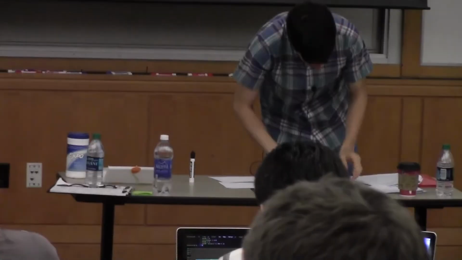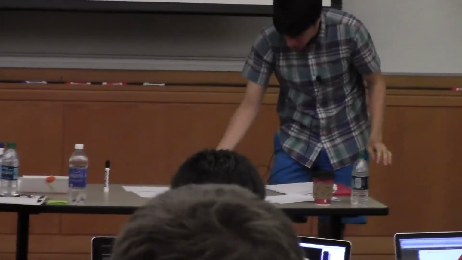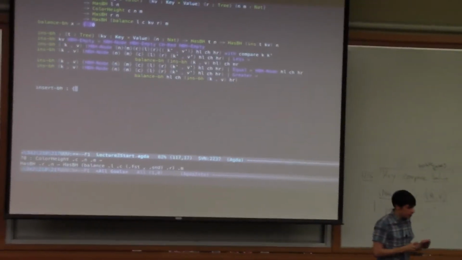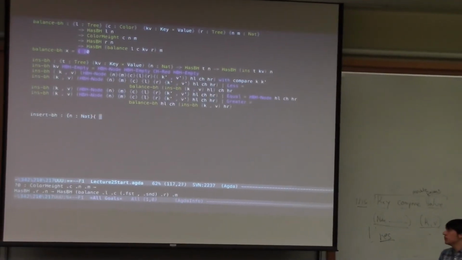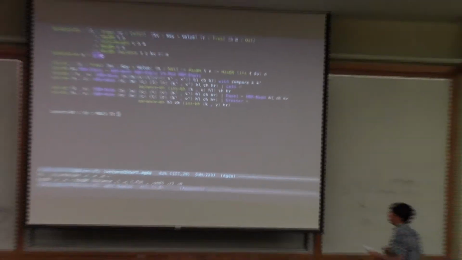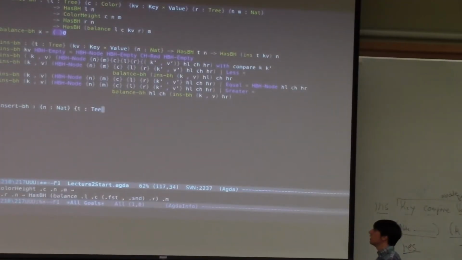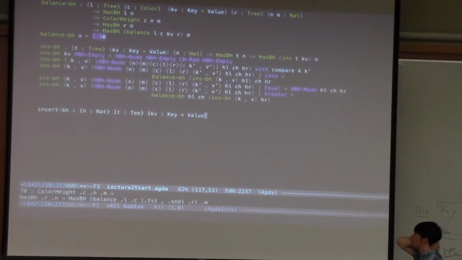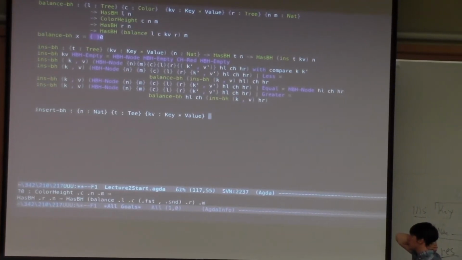Let's first do insert-bh just to finish this off. So we can chain these all together to prove that for any number n, any tree T and any k v, which is a key value, and tree is misspelled there.